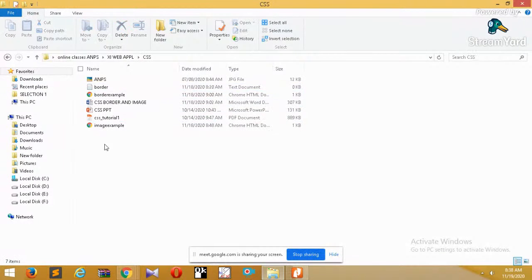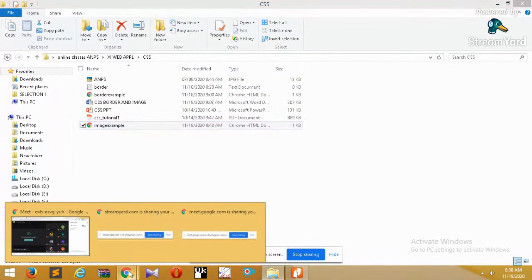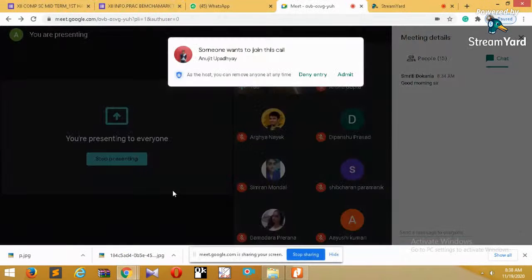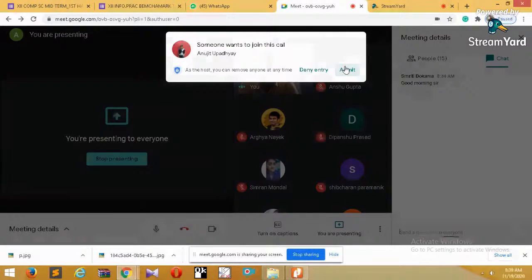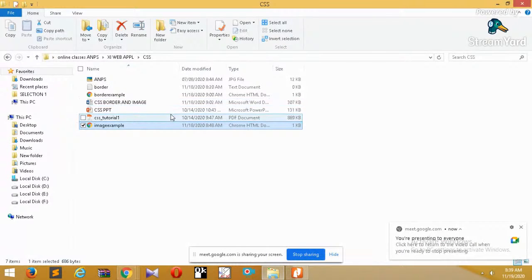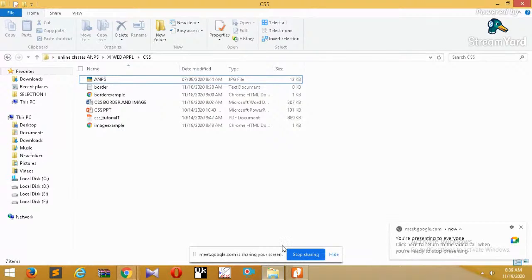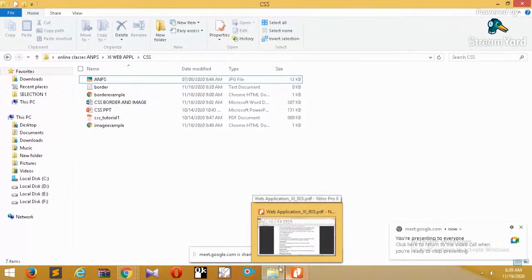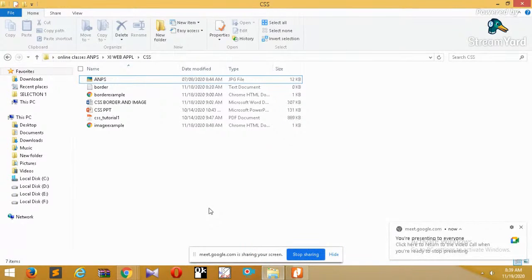Suppose this is my one folder. Here I can see a few documents. Within that, I can see there are two simple web pages. One is a border example, and another is an image example. These two web pages are there. The rest are a few documents, and one image is also there. So now I can select which of these things I want to publish.